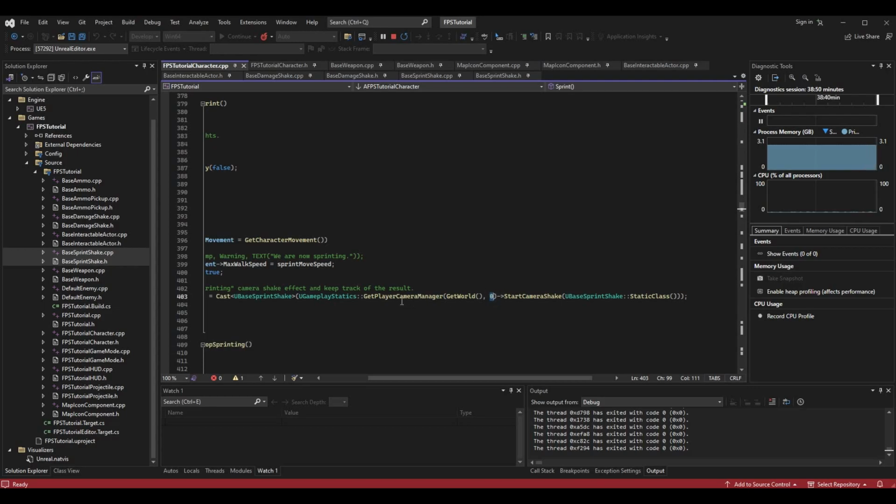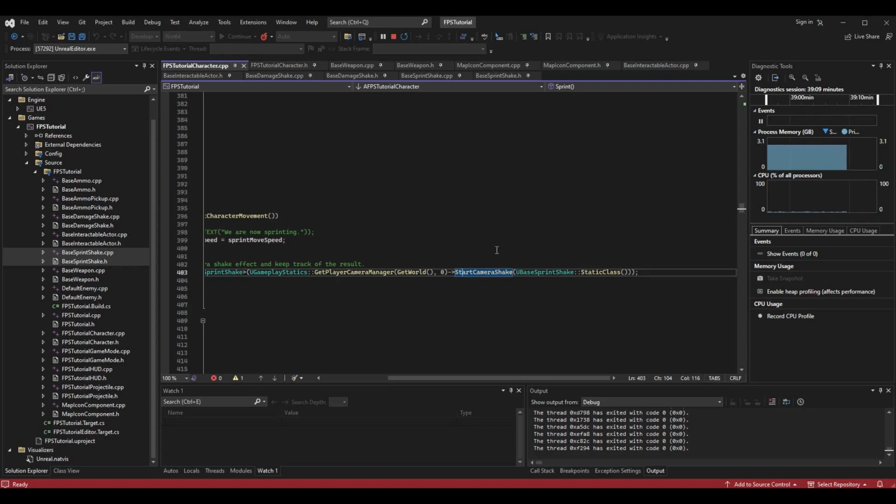Then we can call a function off of the returned player camera manager called StartCameraShake right here. Now StartCameraShake is going to begin playing that camera shake effect. And all we have to do to make that work is actually pass in a static class. So it expects the static class of the sprint shake, or essentially the static class of the shake that we want to play. So we're going to use UBaseSprintShake::StaticClass().